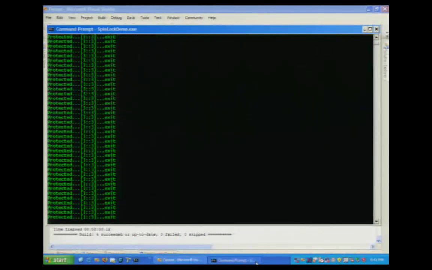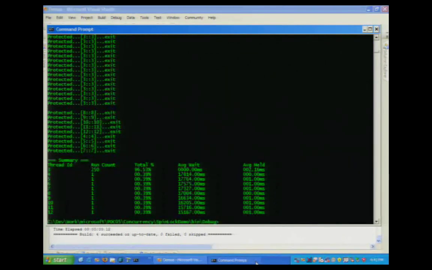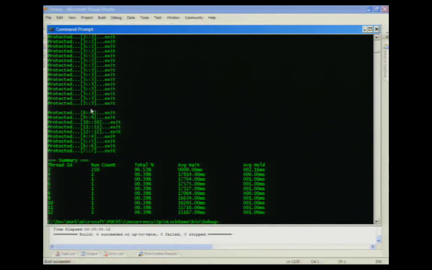So I created 10 threads. And this is printing out the thread ID of the thread that's successfully acquiring and then releasing the spin lock. You notice, even though there's 10 threads, only thread 3 is running. And at the end, I hit enter and thread 3 exits, and then the rest of the threads right here got to run. And then I have a summary here.